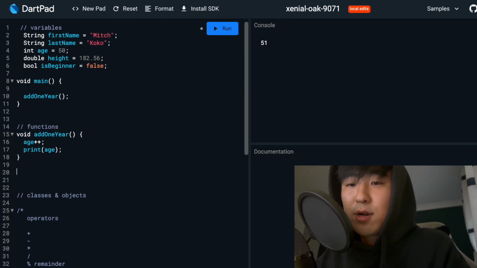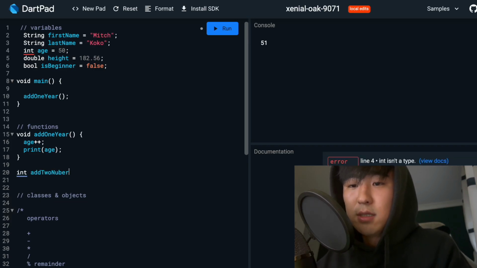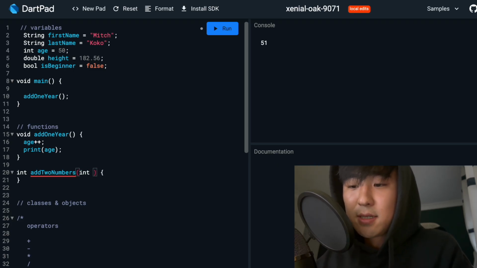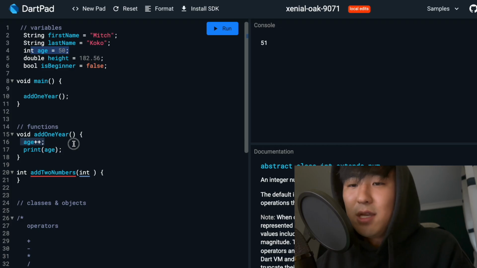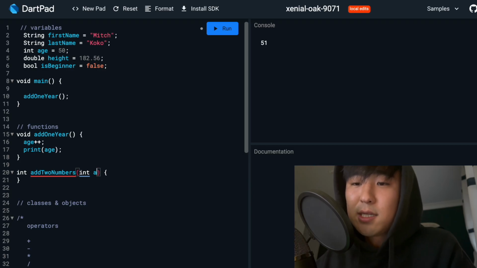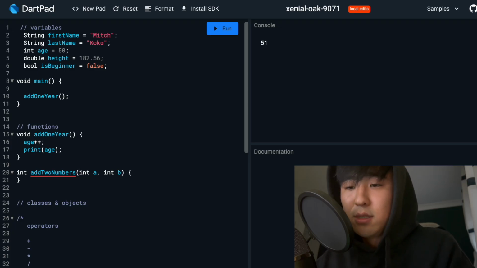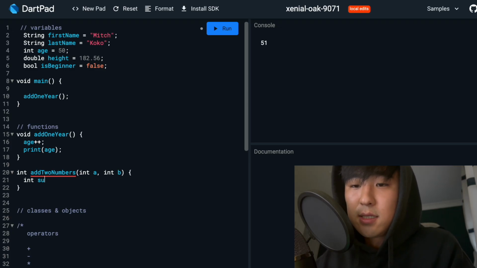Let's say I want to have another function saying integer add 2 numbers. And inside, let's accept 2 parameters. When I called this function, I didn't really need to give it anything. It just got my age and did whatever. But you can also have other functions where you can accept parameters. So for example, let's say integer a and integer b, 2 numbers. Then integer sum equals a plus b.